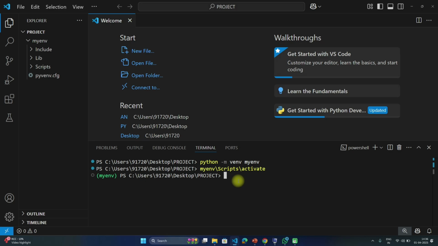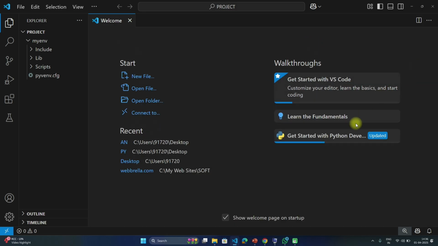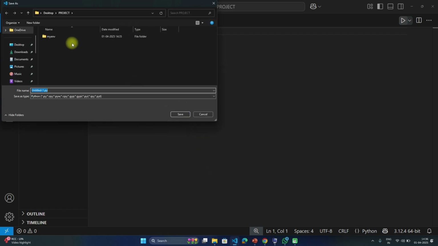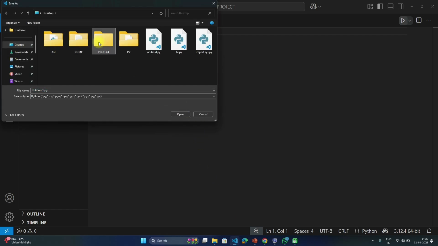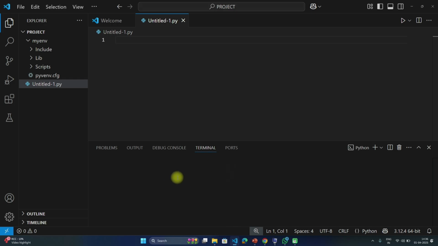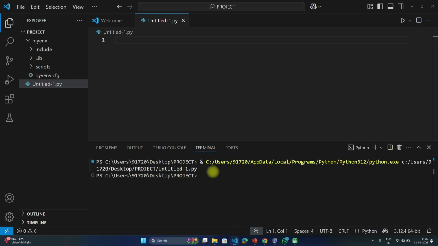Second thing, now if I run exit or if I close and reopen Visual Studio Code, and if I create a new Python file and run it, it will not run this file in my virtual environment. See here, it will not run this file in my virtual environment. So now again I have to switch by using myenv scripts activate.